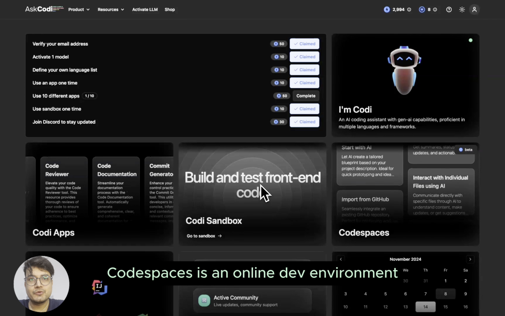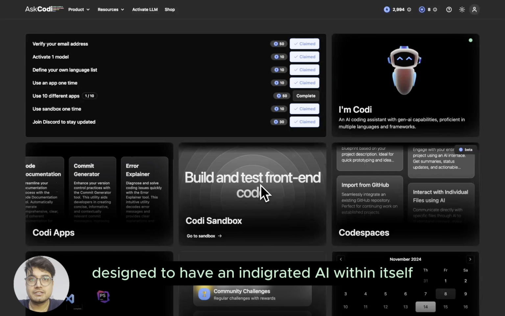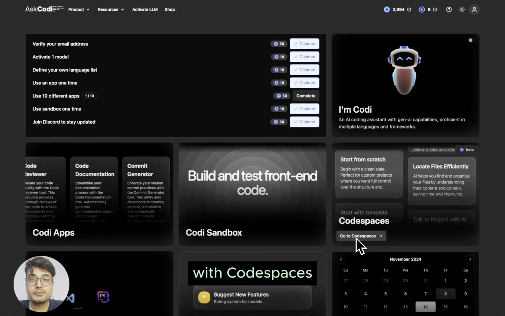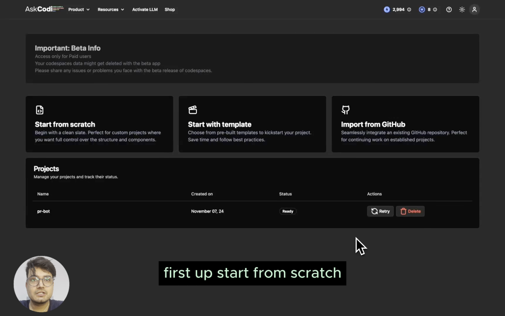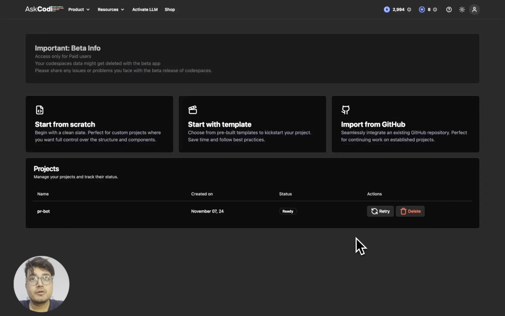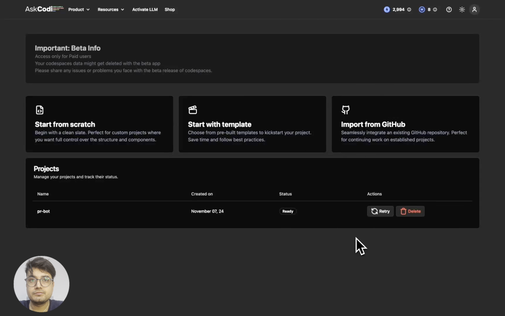Codespaces is an online dev environment designed to have an integrated AI within itself. With Codespaces, you've got three powerful ways to start. First up, start from scratch. Perfect for those fresh ideas when you want complete control.